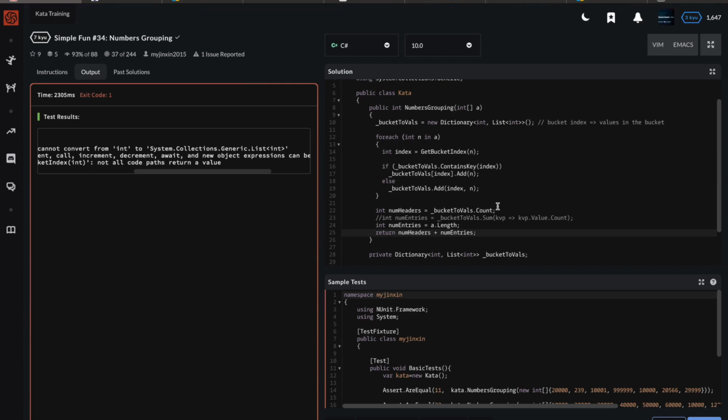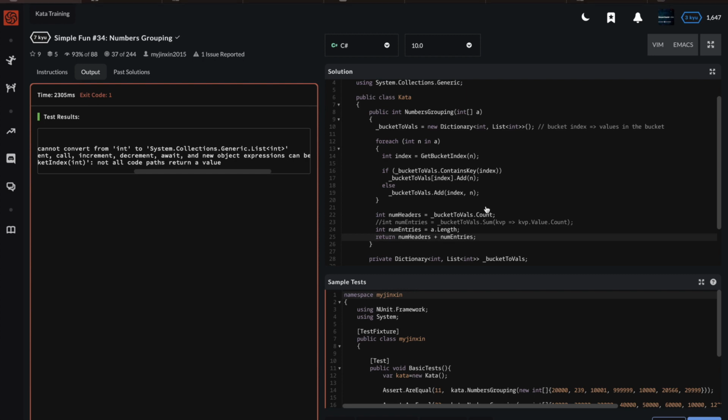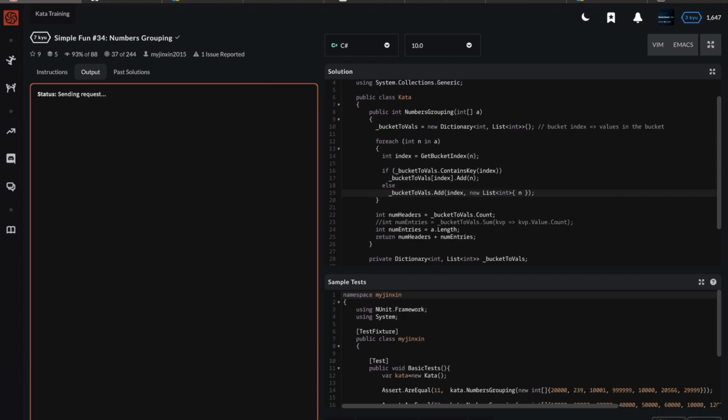List of int. Oh, sure. I see what I did. If you want to pause the video and see the mistake I made, you can do that. What I did was, remember bucket to vals was a dictionary from integer to list of integer, and I tried to add an integer to an integer, and that clearly doesn't match the signature of this, or the generic types, the parameters of this dictionary. So what I actually need to do is, I could say a new list of int initialized with the value n. Something like this should work.